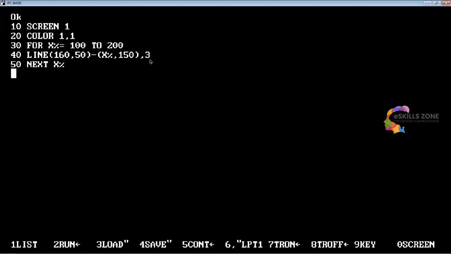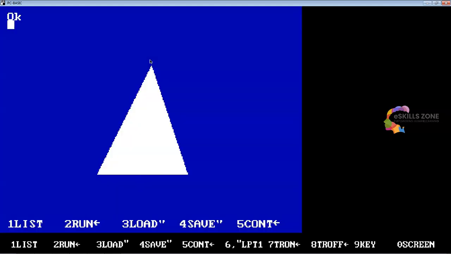Now we'll save the program by pressing the F4 key, and type the name as loopline.bas. I'm going to press the F2 key and we'll see the output of this program. So you can see a triangle on the screen. Let's switch to the text area, viewers, where we will discuss the output and the execution of this program line by line.